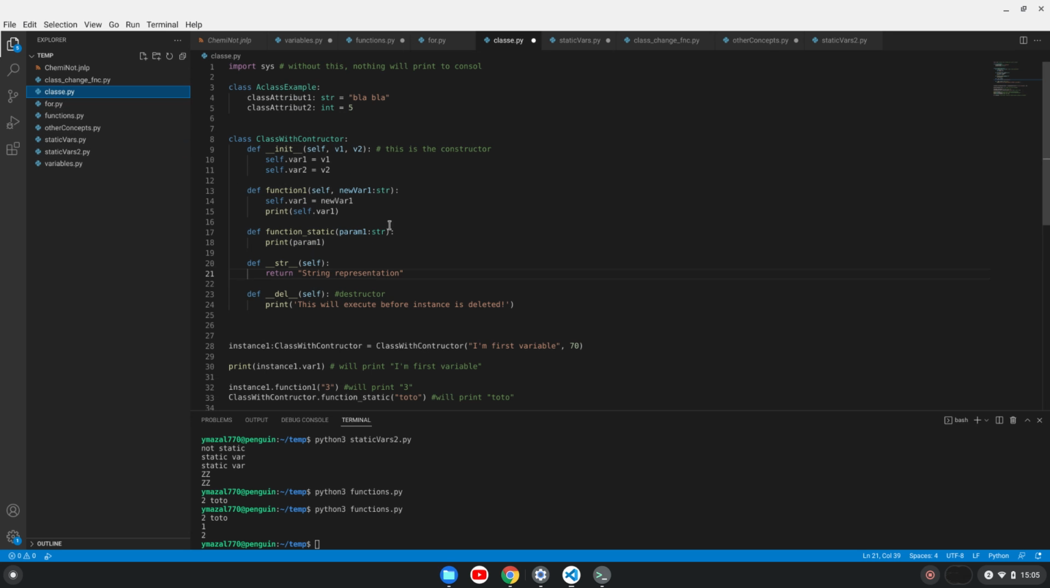Class, so that's very interesting. This is how you write a class. These are the attributes of the class: attribute 1, attribute 2. Here I give the int, whatever it is. This is a constructor, so every time you build a class, this code will run. This is a normal function, and this is a static function. The difference between them is that this one gets a parameter which is self, this one does not.